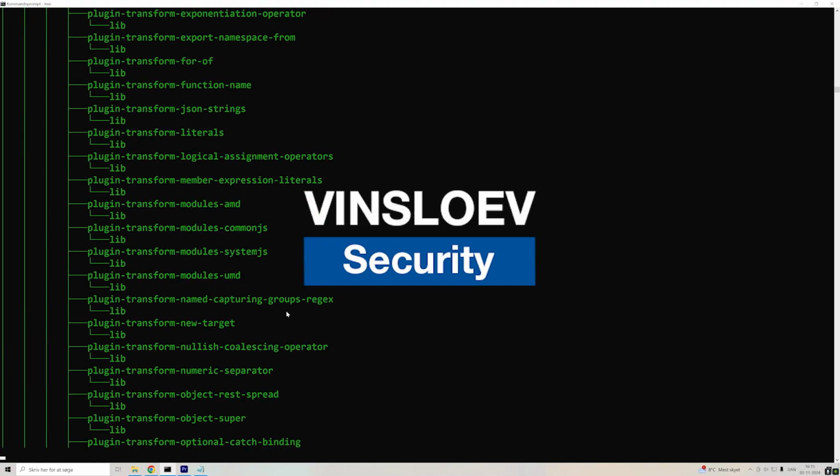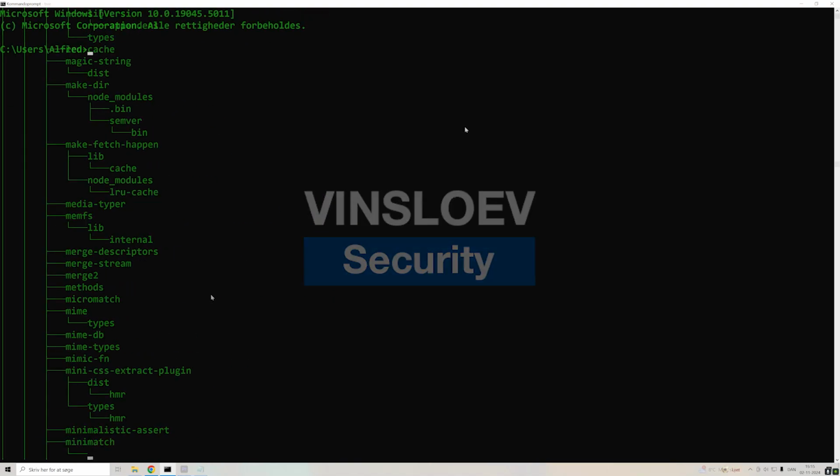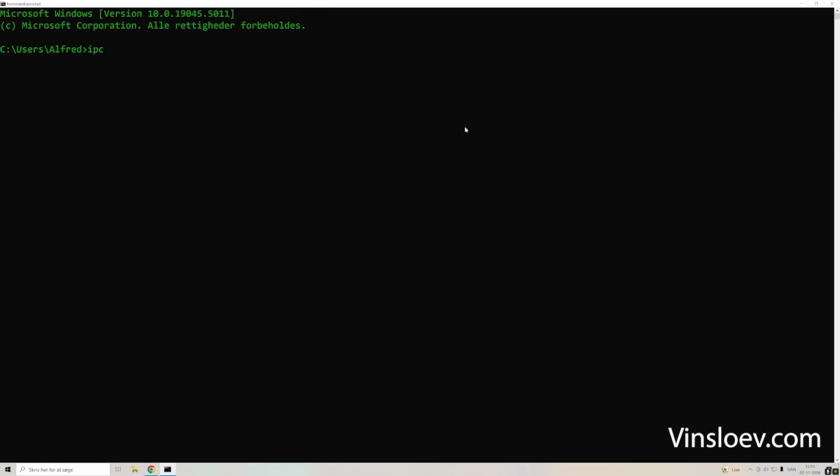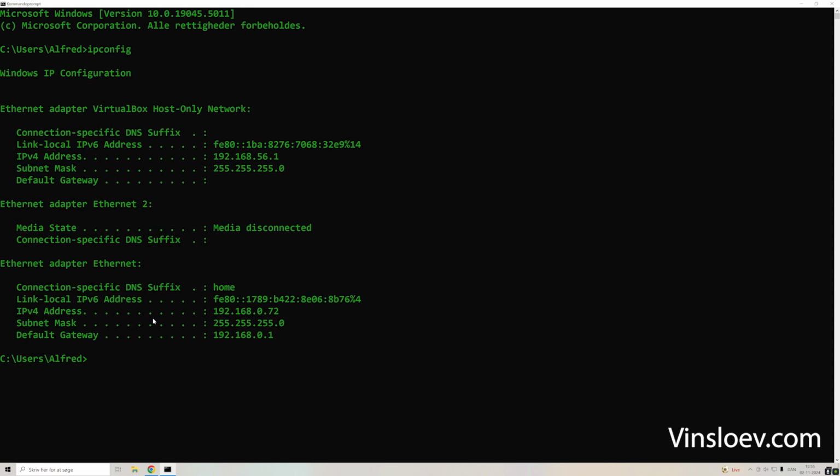So let's get to it. 20 Windows commands. So let's say you want to find your IP address. So ipconfig, and that will show you your actual IP on your local network along with the default gateway. So that's the IP of the router in case you need that.